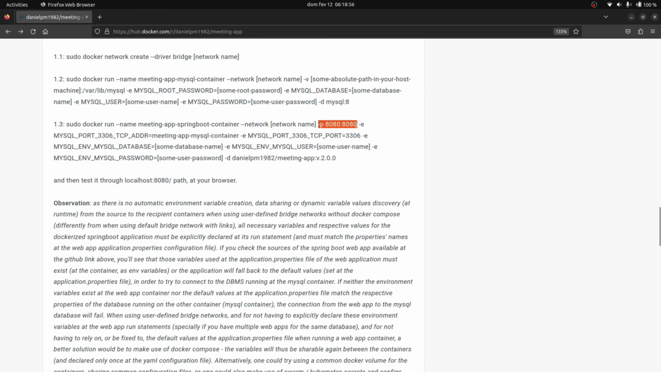Then we publish the 8080 port. Why? Not because of the MySQL container or the Spring Boot container, but because of the browser that is an external application that's going to use, through the 8080 port, the application running inside the Spring Boot container. So we still have to publish this 8080 port from the Spring Boot container so that the browser can access the Spring Boot application running inside. Otherwise, no external application would be able to access it.